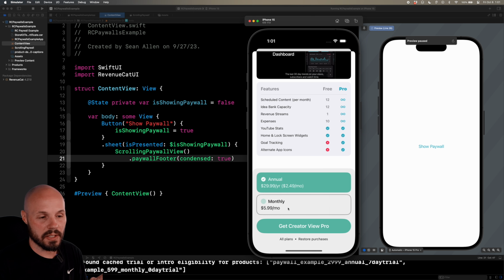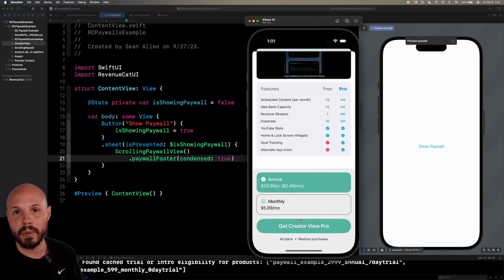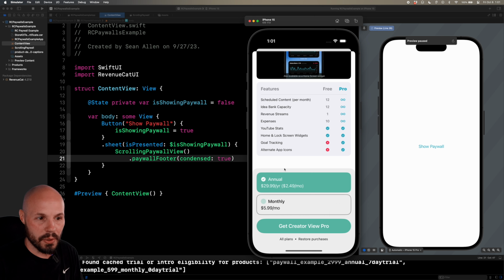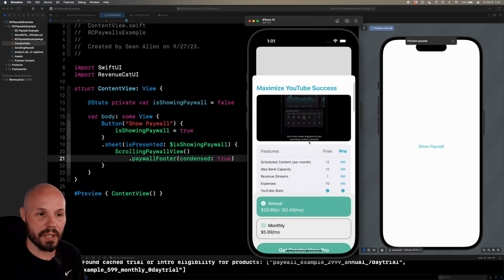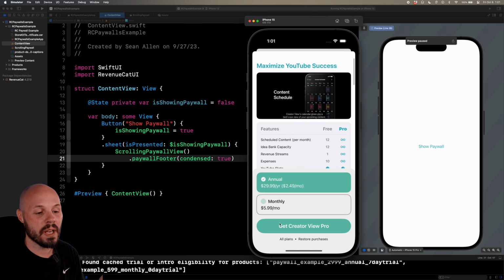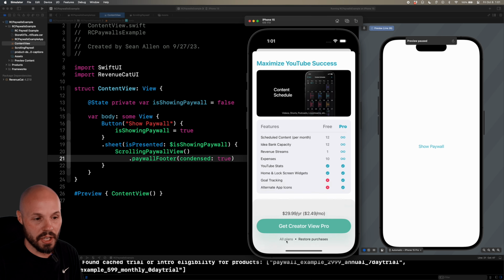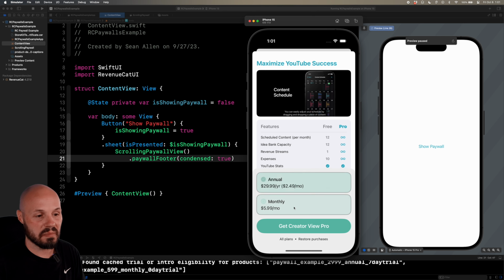Now, the reason I like this is because let's say you had annual, monthly, weekly, lifetime. Maybe you had 4 plans. Well, you can imagine if you have the expanded version, it's gonna take up like the whole paywall. So like, what's the point of having your own content behind it if it's so tall? So that's why I like this condensed version. So you can show your default plan, which is the annual plan. You can see $29 a year, $249 a month, but they can hit all plans to see monthly or annual.